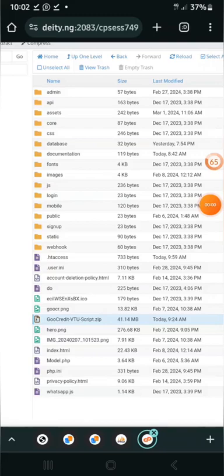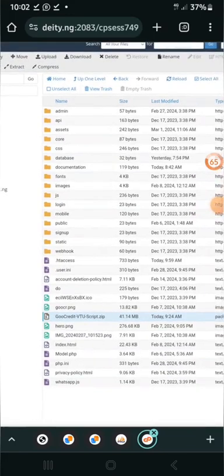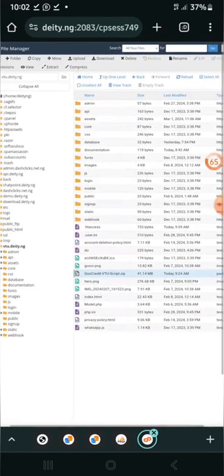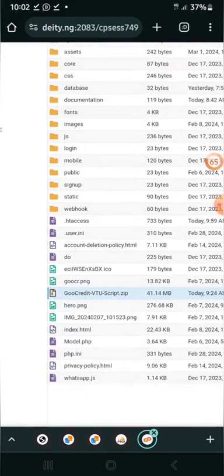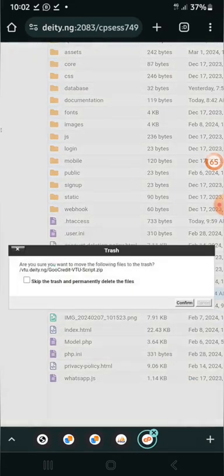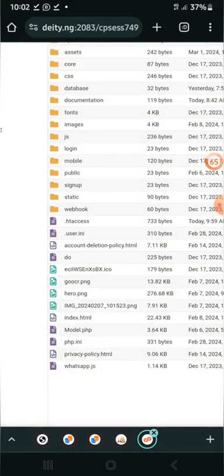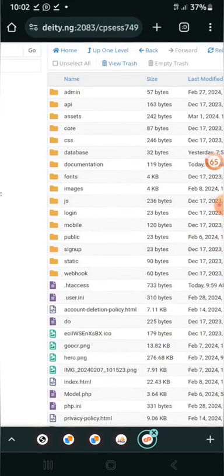So now we are done installing the GooCredit VTU script, and we have done all the configuration and the setup of the database. Now we don't need this script anymore. We just delete it so that our server can be free. So the next thing is to check up the front end and the admin end. So how do we do that?